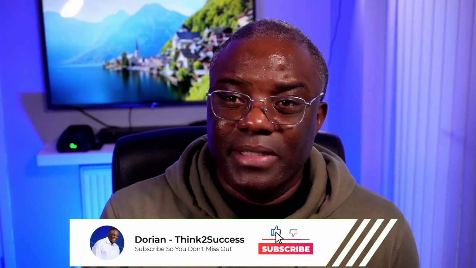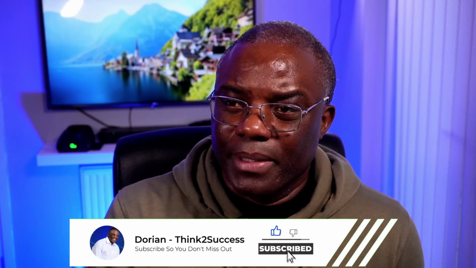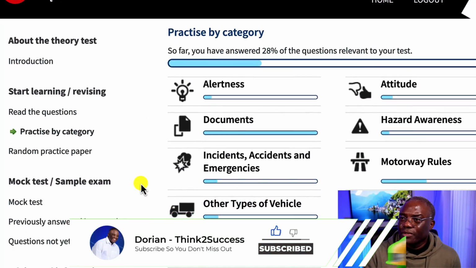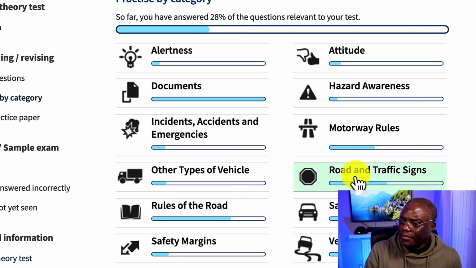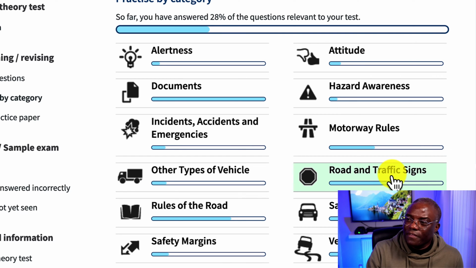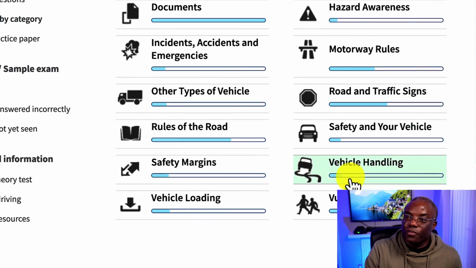I'm going to jump on my desktop so you can see what I'm talking about. So here you can see all the categories. For example, if you struggle, which is the obvious one, with road and traffic signs, you just click on that. It will give you questions about road and traffic signs, and then you move on to the next category and then the next one until you've covered all 14 of them.